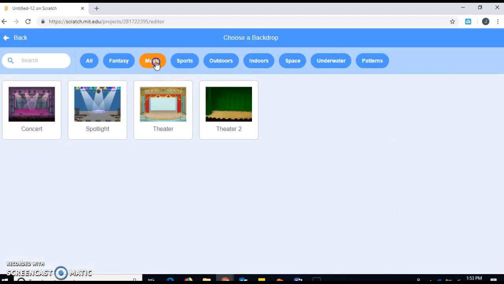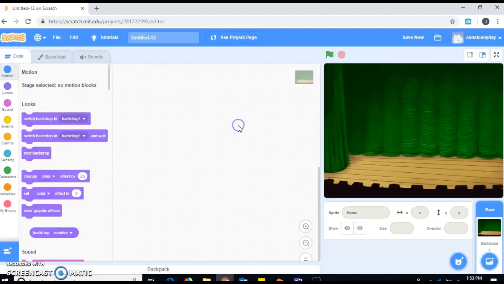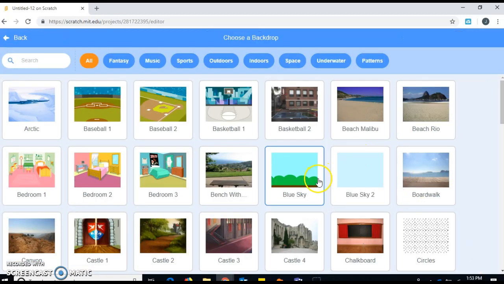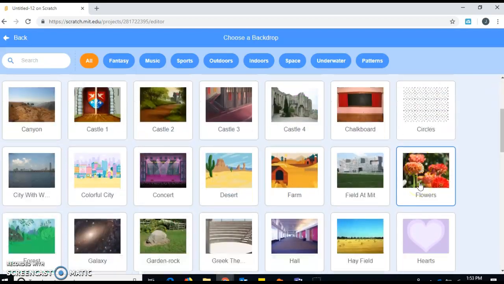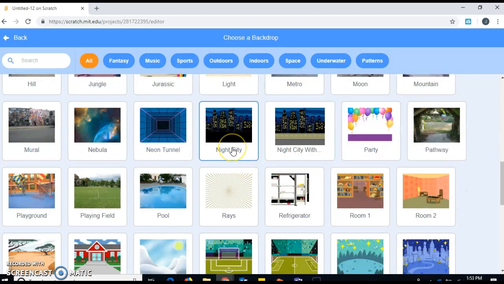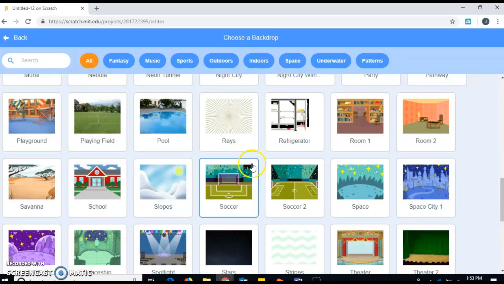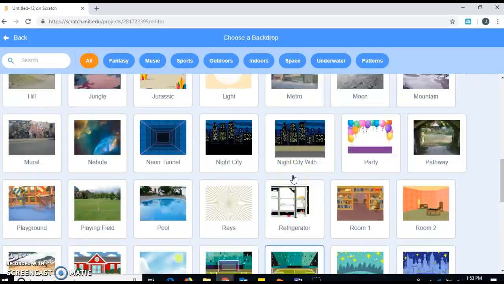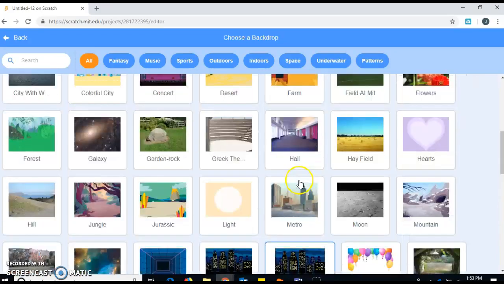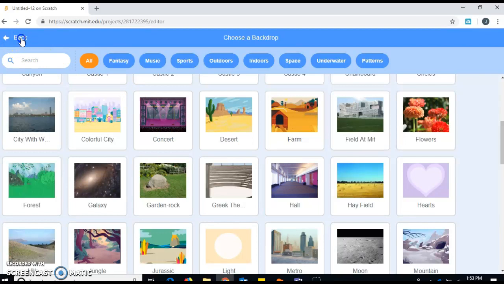I'm going to choose a backdrop under music called theater. I would like my name to be featured on stage. However, you may pick any backdrop that you like. Perhaps you'd like your name under a blue sky, or on the boardwalk, or possibly in the city. Whatever you choose, there is no wrong way to do this. Just choose a background that fits the needs of what you envision your project to be.